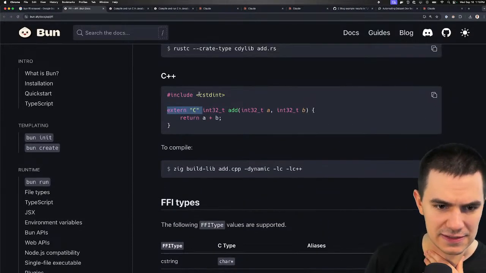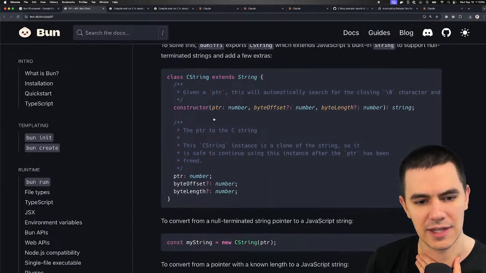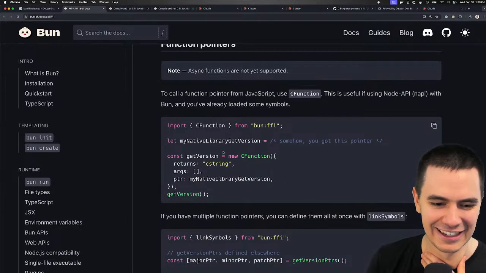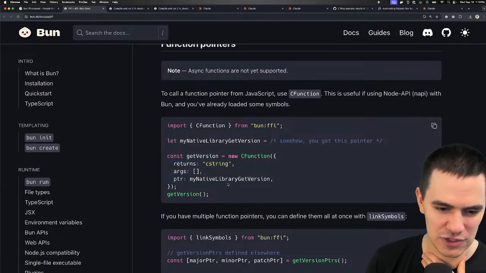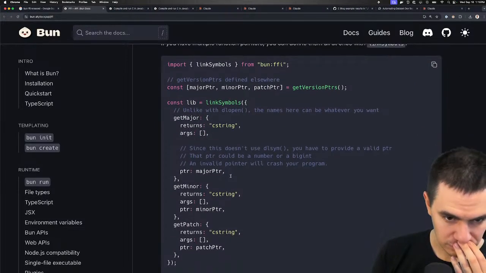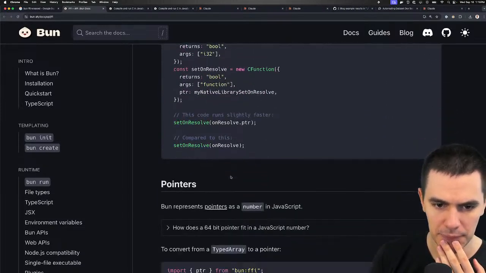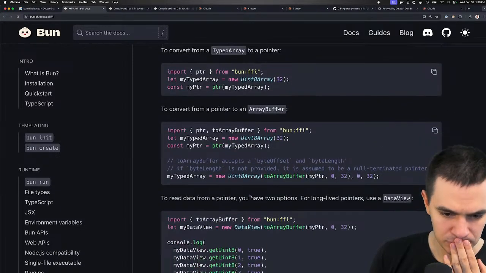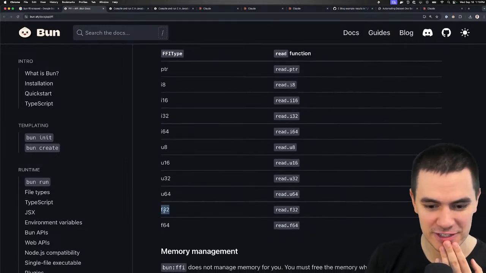Extern C. What is this? What is going on? Oh, this is how you... Oh, this is not stuff we care about. Function pointers. Oh, maybe it is. Wait. What is this? Somehow you got this pointer. Get version, C function, return C string. Pointer, my act. Oh, interesting. Oh, huh. Weird. Well, this is over my head, but looks pretty cool. So we have pointer, unit. Okay. Is there a float? Oh, these look like types.